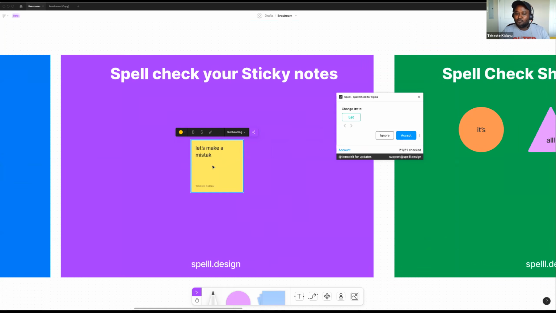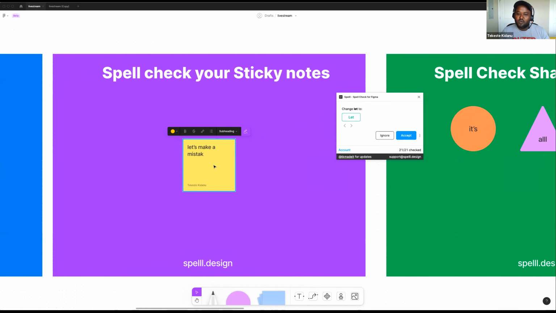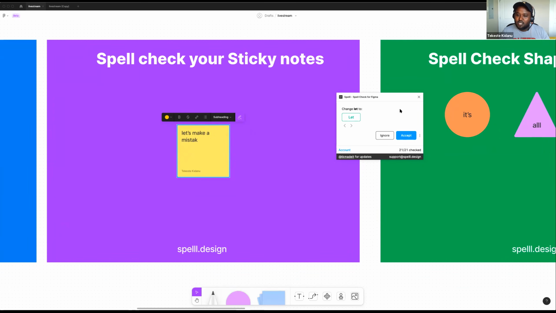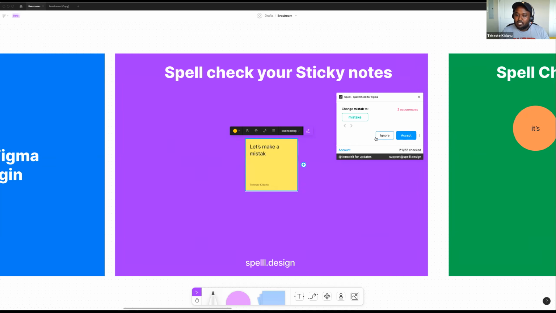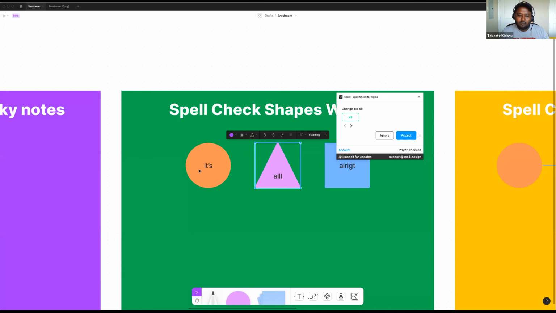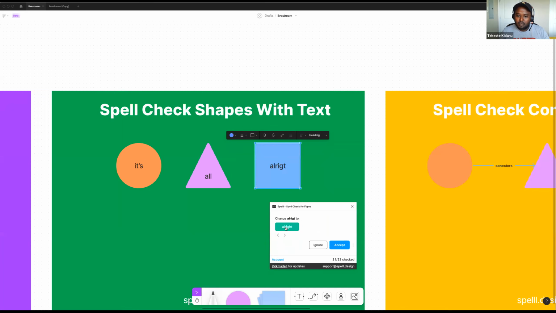I learned that a lot of designers are dyslexic, and having typos and grammatical errors is kind of embarrassing. So when this plugin API launched in 2019, I thought maybe I can build a spell checker and help some people with it. So I can do this and it gets fixed, it capitalized it. It doesn't just do spelling errors, it also does grammar. So you can also spell check your shapes with text and everything.